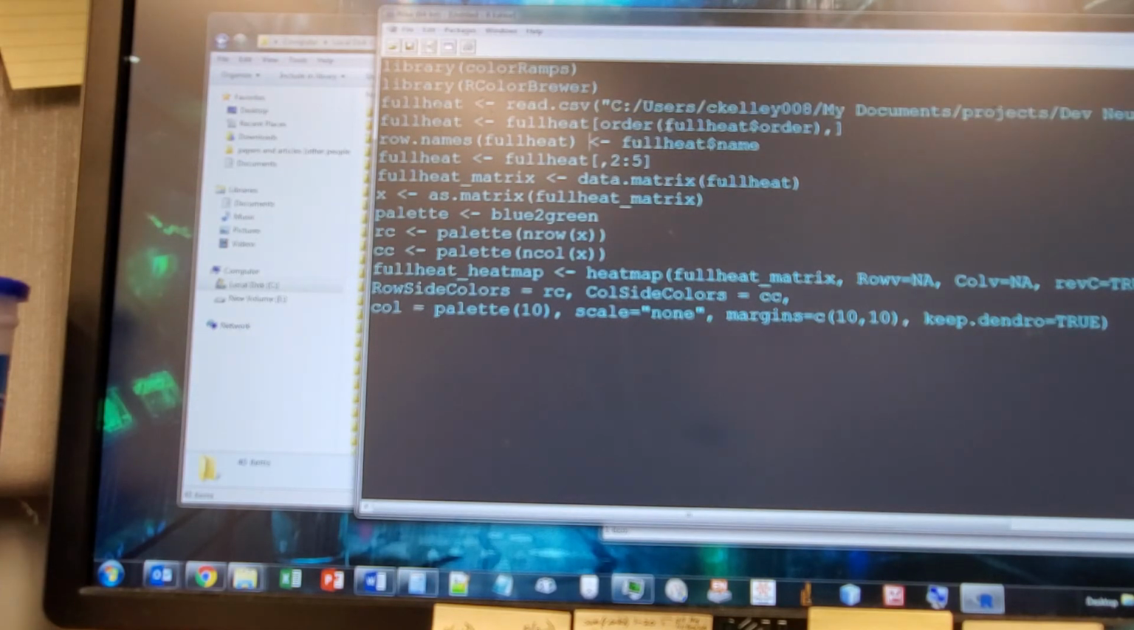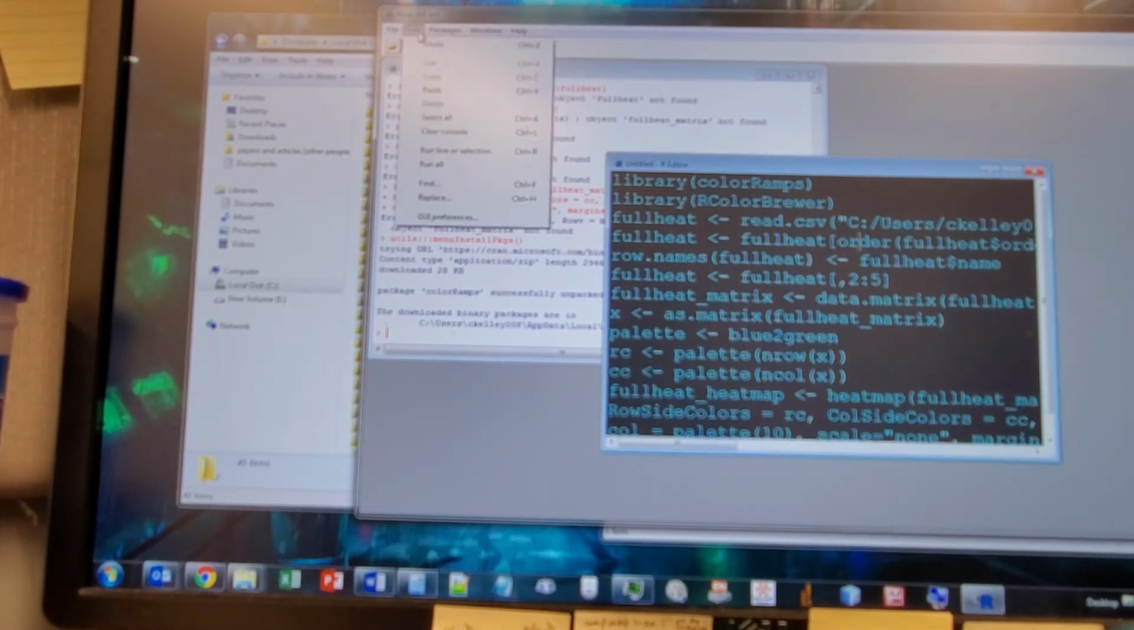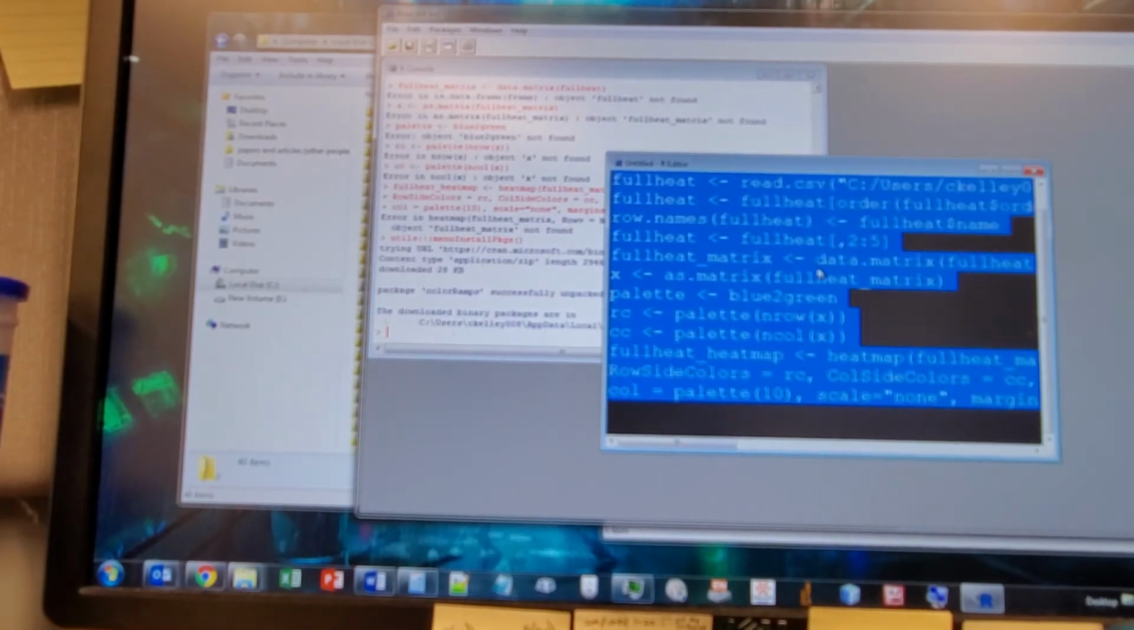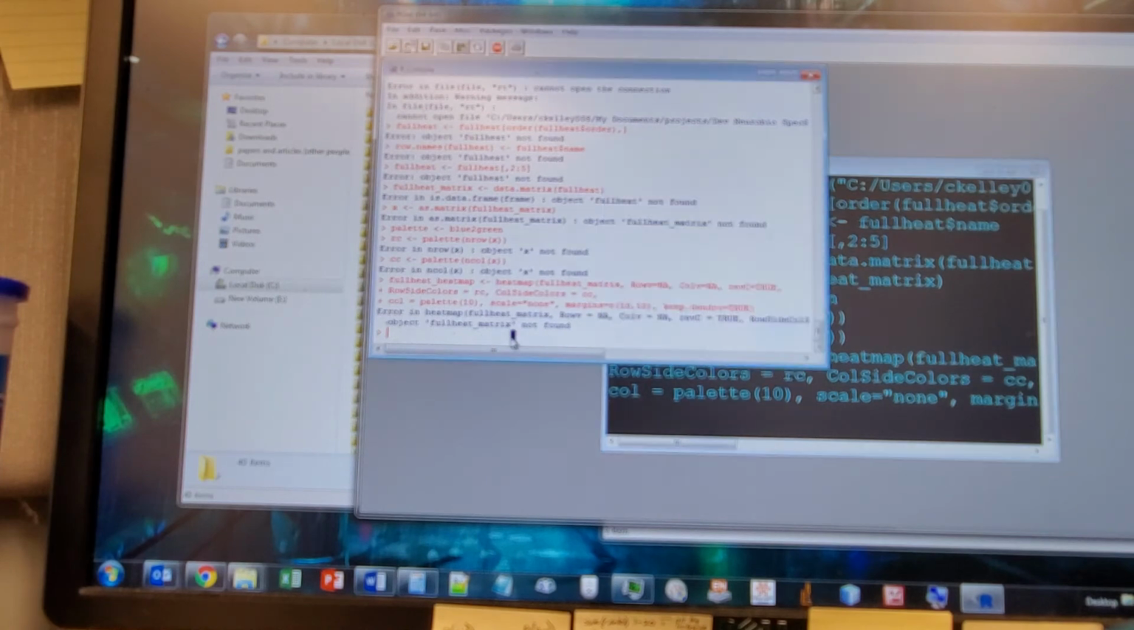Let me see. I think it's throwing up an error code with my palette command. Oh, maybe because I didn't have the ramp. Well, let's try running this. So what I'm going to do is you can go into edit, run all, or run line or selection. I usually just select everything and then Control R. Yeah, it has some problem with something in my code.